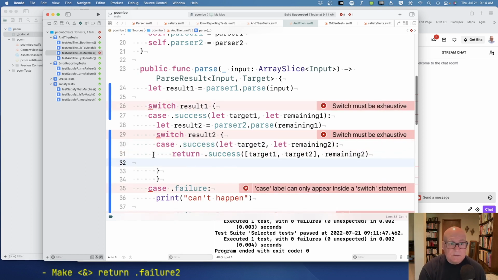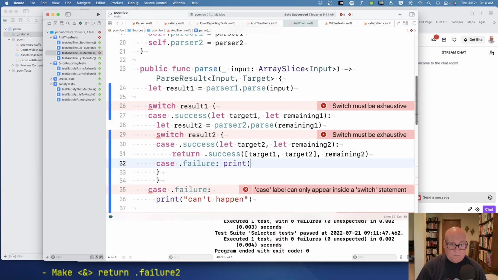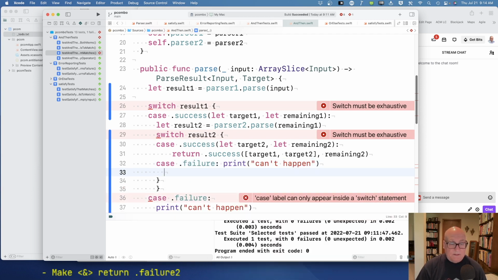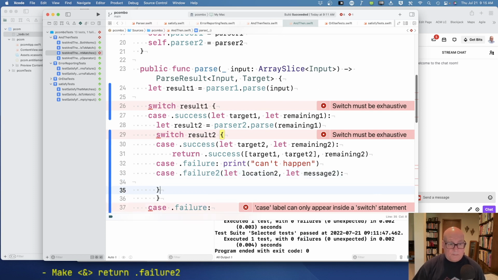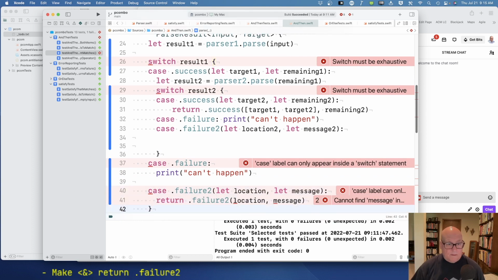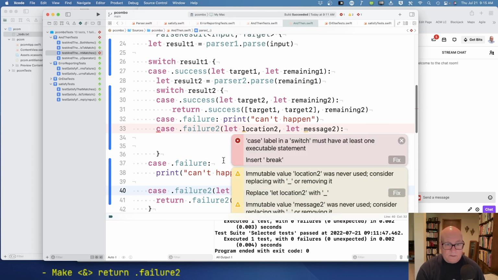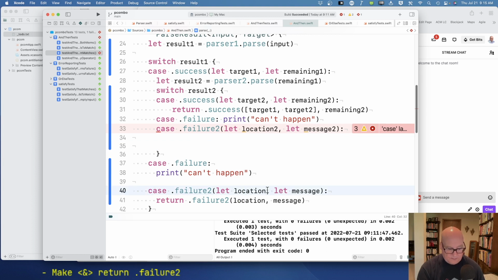Okay, if it's a success, otherwise it's a failure, can't happen because we're getting rid of these. And then the third case is dot failure 2, let location, let's be explicit here. Let message 2. Case label, yeah, no statement yet. Okay. I'm going to call this location 1, message 1, just to make sure I'm clear in my head which thing is going on. Okay, so location 2, then we're going to return a failure.